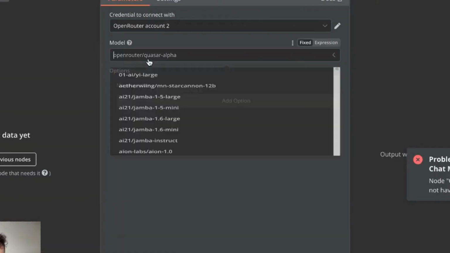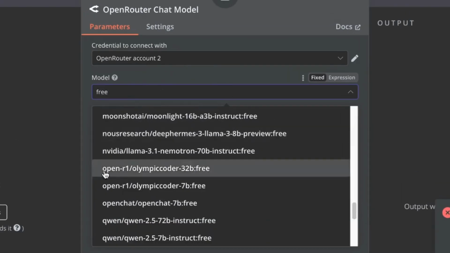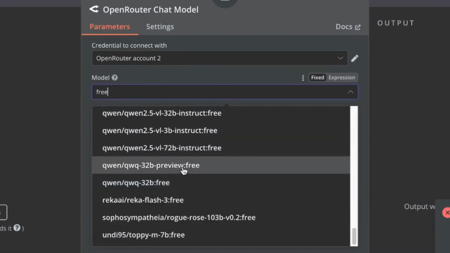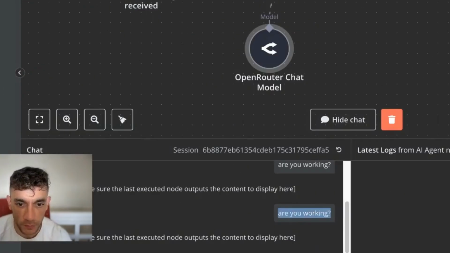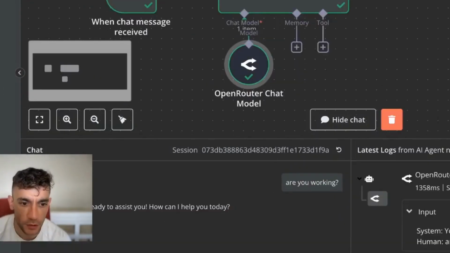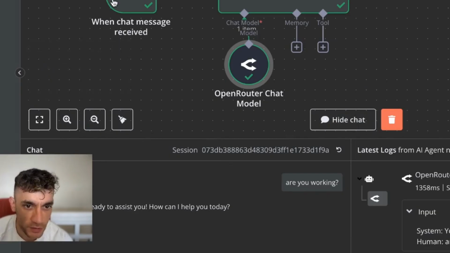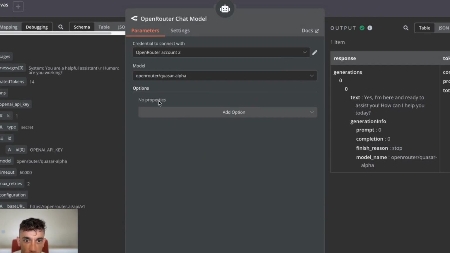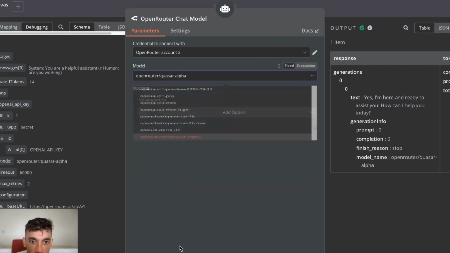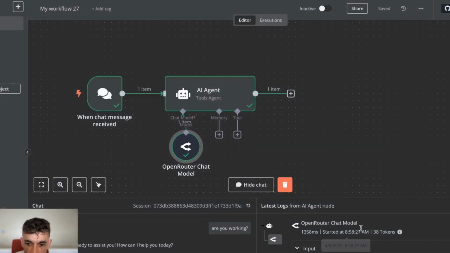If not, what you can also do, if that's just playing up or something like that, is switch to another different model here. So let's switch to Qwen 32B instead. And there we go. Boom. All right. So when a chat message is received using the AI agent, and then inside OpenRouter, select your credentials and add Quasar Alpha, and you are good to go. As you can see right here, it worked perfectly.